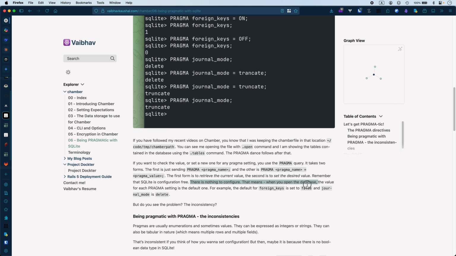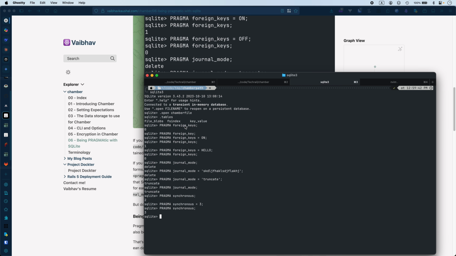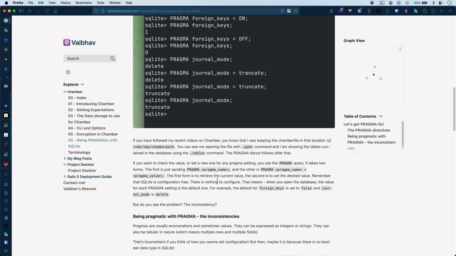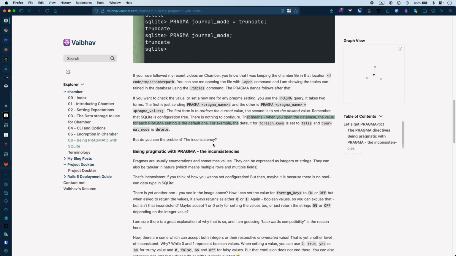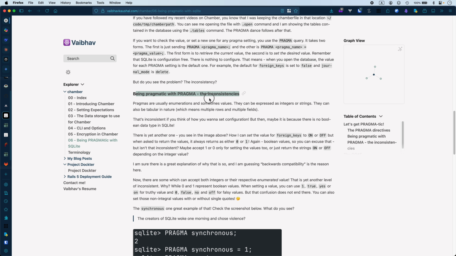That means when you open the database, the value for each Pragma setting is the default one. For example, when we just opened and we said Pragma foreign keys, it was set to 0, off, right? We didn't set it. It's the default. For example, the default for foreign keys is set to false and journal mode is delete. But do you see the problem or the inconsistency? So being pragmatic with Pragma, here we are talking about inconsistencies.